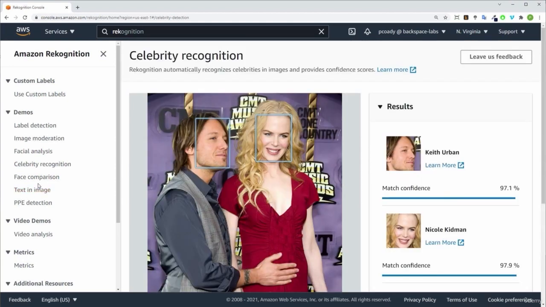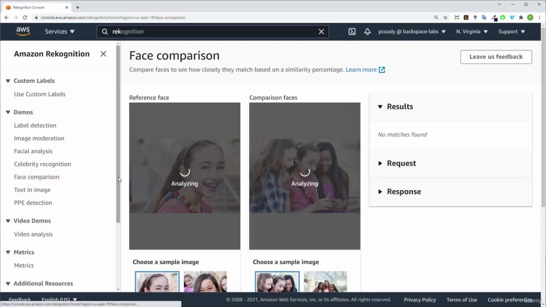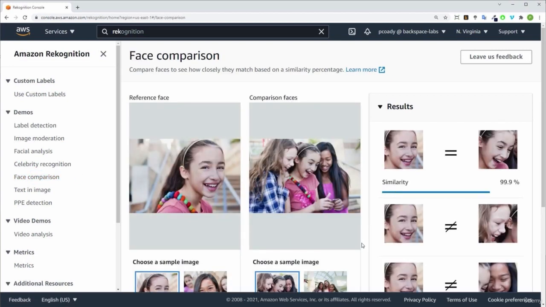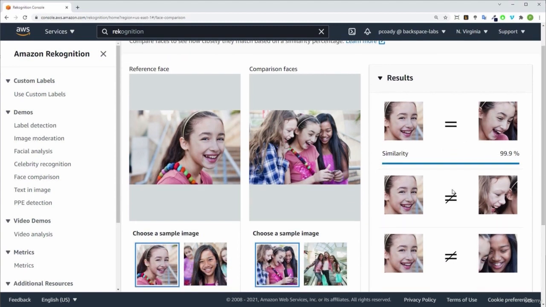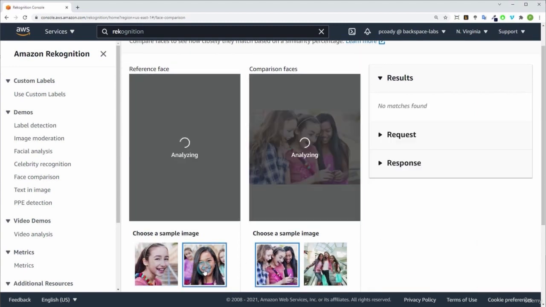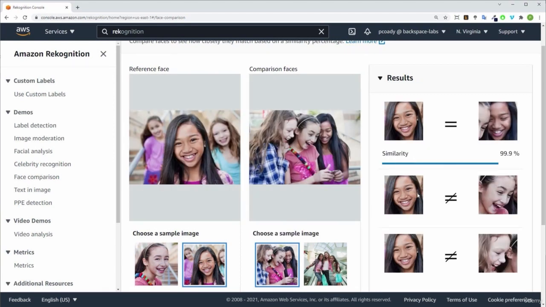So let's have a look at face comparison. If we have different faces of the same person, then it should pick that up. So here we've got this girl here and another picture of her there, and we can see similarities. And let's have a look at another one there. So is this girl in those pictures? And we can see again, 99.9% she is.